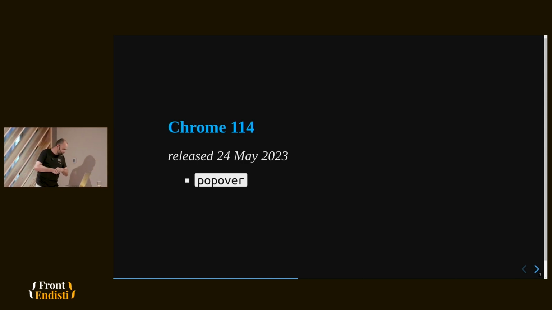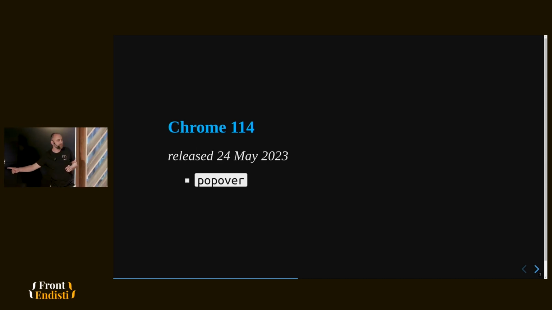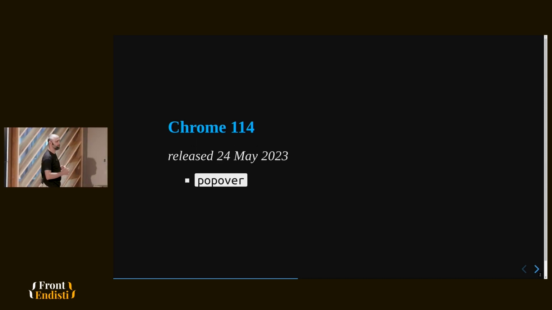And I prepared a small CodePen about a new API called Popover. Does anybody know Popovers? Have you looked at it already? Okay, so I'm here to introduce you to it.